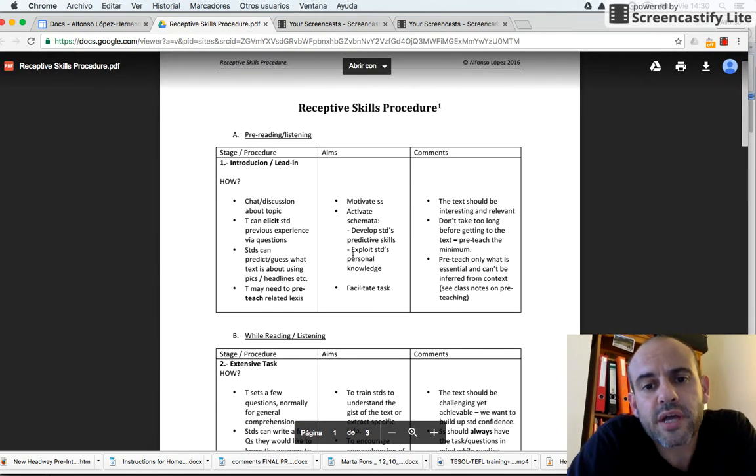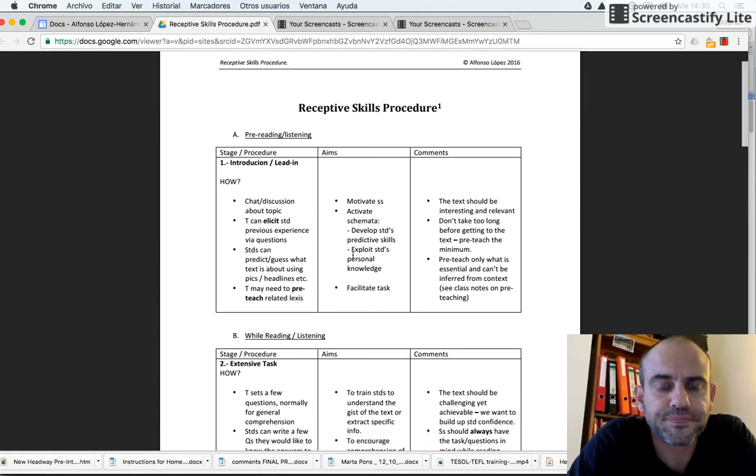Basically, what I'm going to do now is, in a very broad way, go over some of the information here. Now, what do we want with this procedure? As we saw in class last week, we want to develop the receptive sub-skills, those specialized listening or reading sub-skills that are really going to help us make sure that our students are becoming better listeners or better readers in English. From now on, I'll use most of my examples from listening.